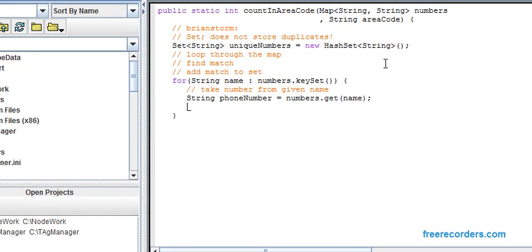Now, what do we want to do? Well, we want to find a match to the code. So at this point, we know that we want to add the match to the set. So we're going to have an if statement here saying, if phoneNumber.startsWith. The reason we use startsWith is because it's a method from the String class, which will look at the very front of the string and test whether or not the area code is at the start of that phone number.